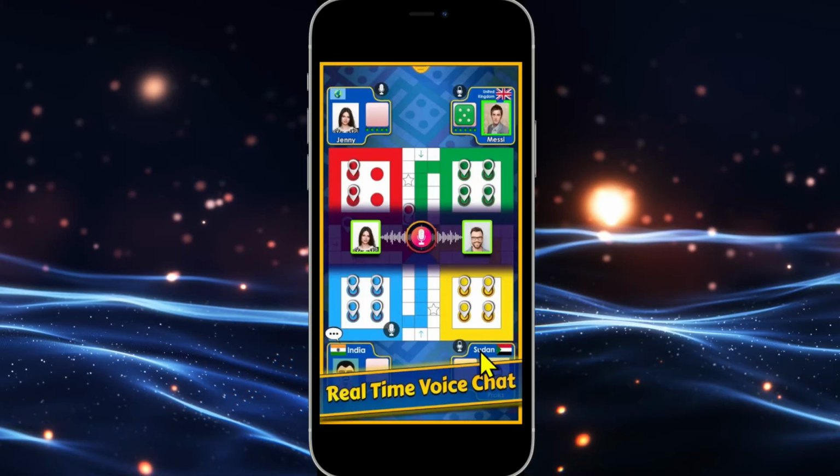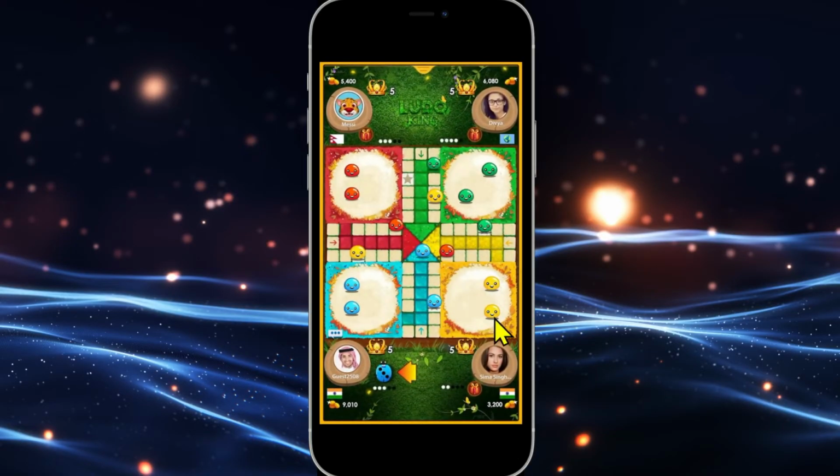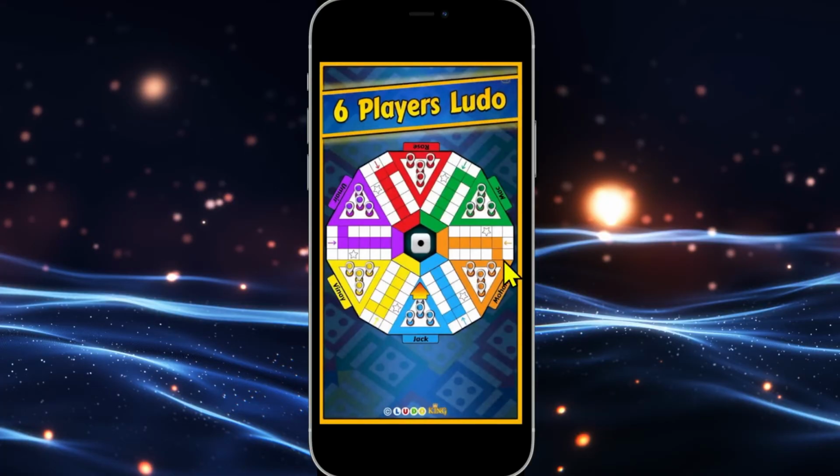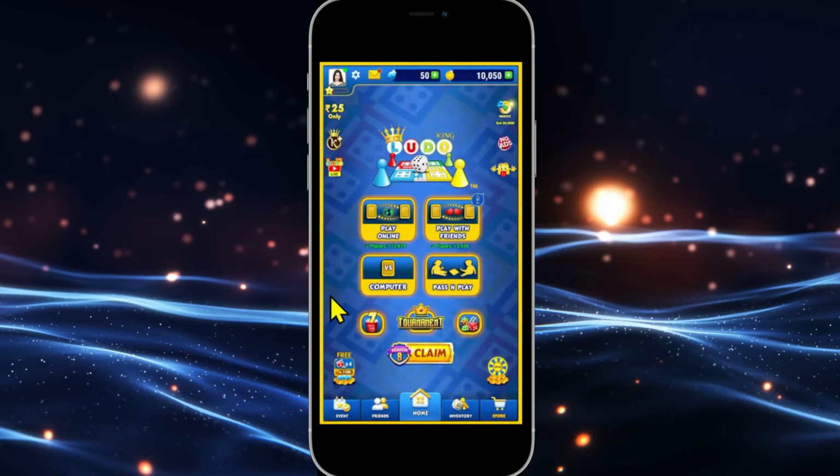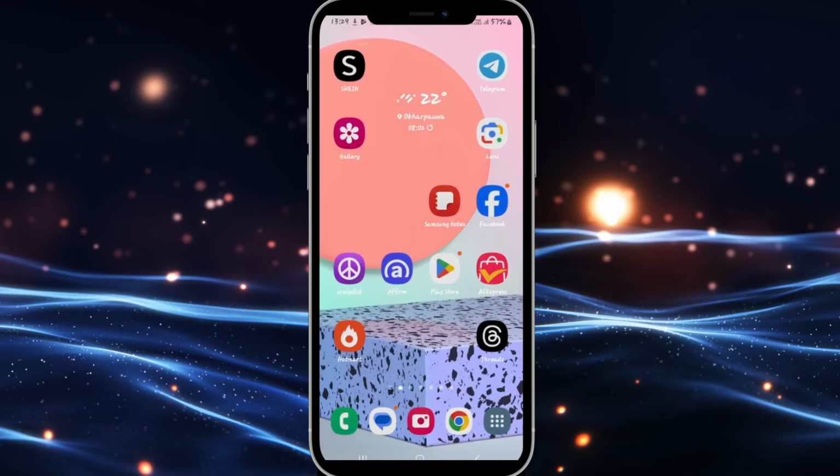And once the game is opened up, you can proceed with logging in to your existing account or signing up to create a new one in order to start enjoying the Ludo King game on your smartphone. And there you have it. That is how easy it is to download and install the Ludo King game on your smartphone.